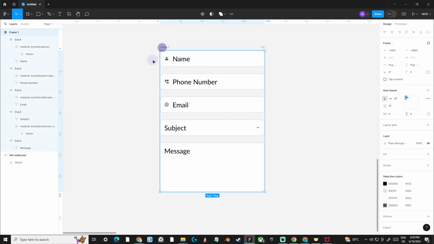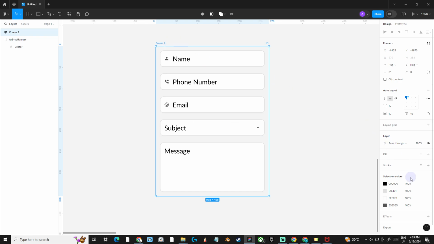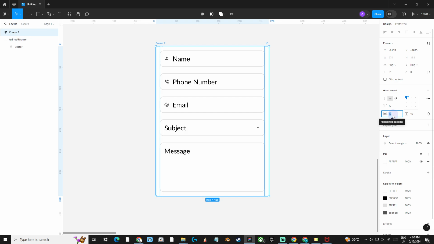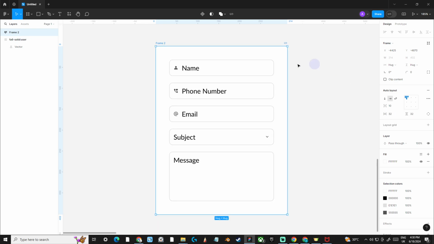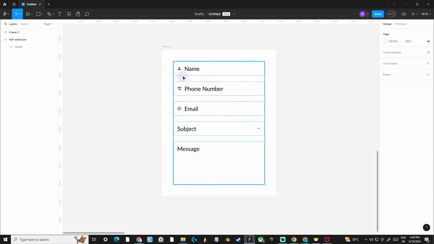I'm going to select my frame and press Shift A again. Now what this has done is it's given me a frame. Everything in the form, all the inputs, are now within a frame of their own. Now I can give a color to the frame. Let's make it white, and I want the boundaries to be around 32 pixels. So let's make it 32 pixels on the left, 32 pixels on the right, and there you have it. So your form has started looking more like a form.